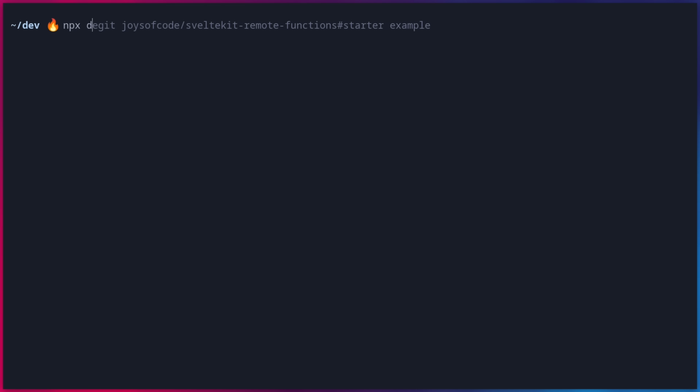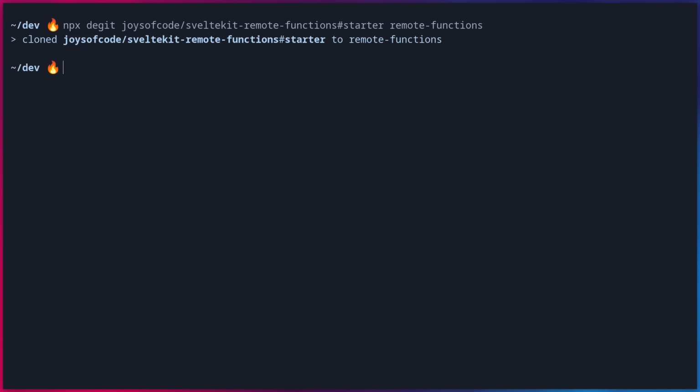So first we're going to say npx degit, then the name of the repo, #starter. So this is going to be the name of the branch, and then you can name the folder whatever you want. So instead of example, I'm going to name it remote functions. And then press enter. And sometimes there's this weird thing where degit hangs, so you can just press Ctrl+C if that happens to you. But it basically just takes a second.